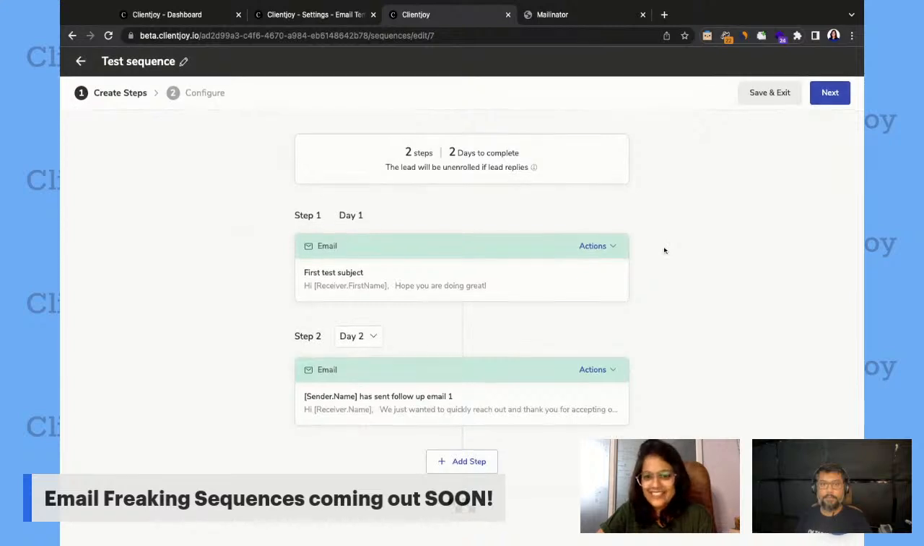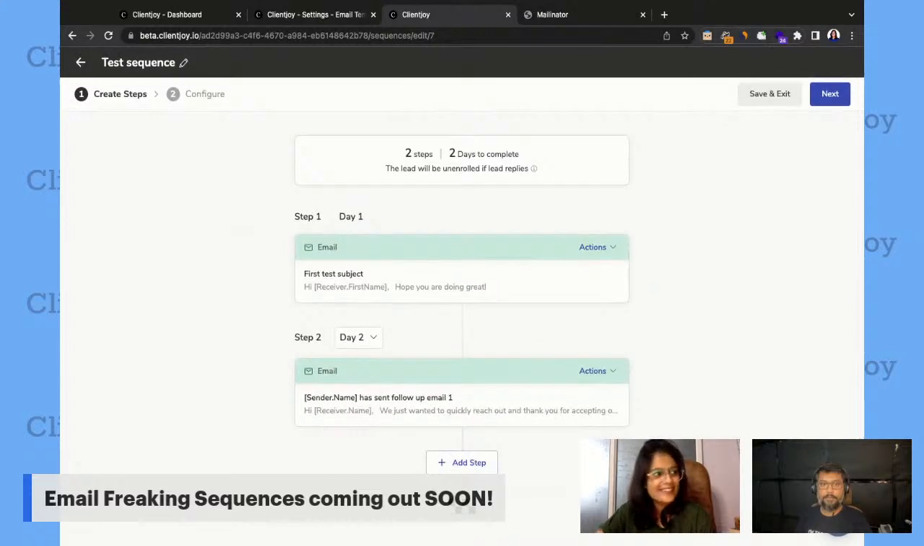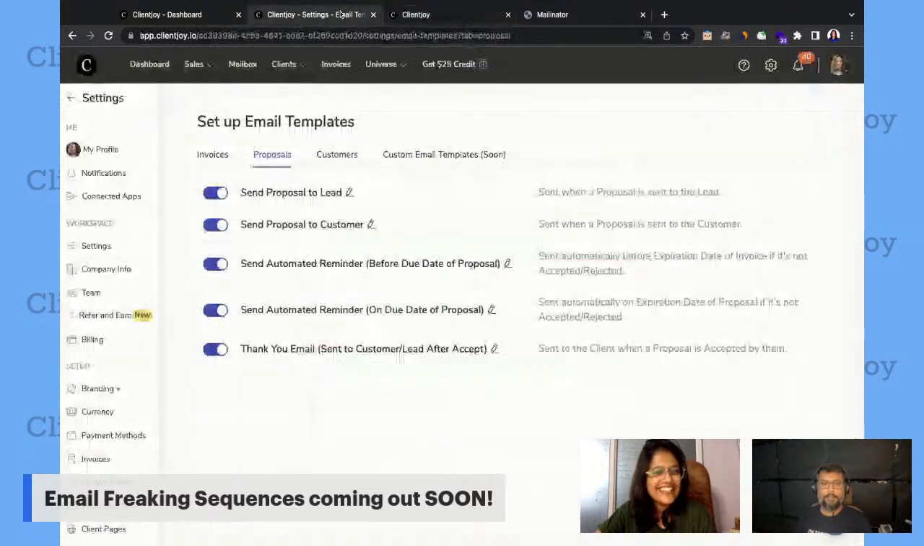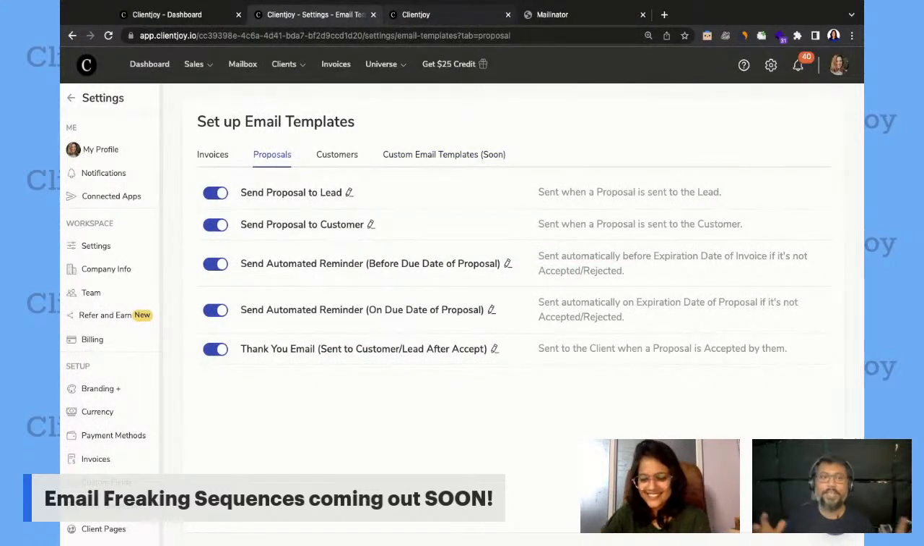You can just create your email sequences like this. And that's it. No more. Wow. You can also see a tab that says create email templates. Email sequences are coming out soon. This is a feature that a lot of our users have been asking for, and I have personally been fighting internally within Clientjoy to get it out as quickly as possible. So that's coming out.